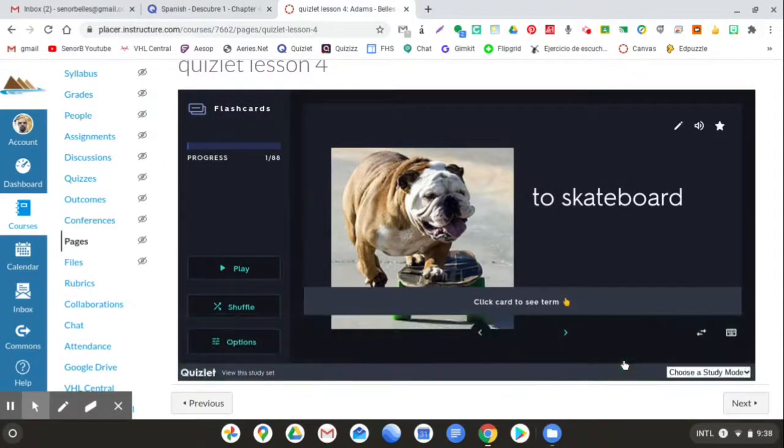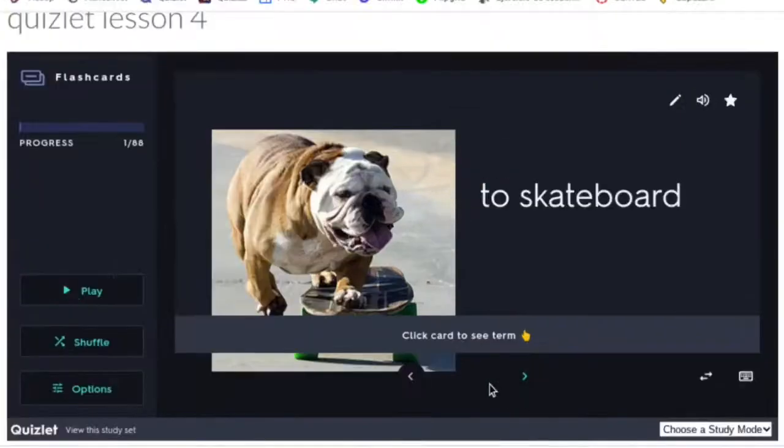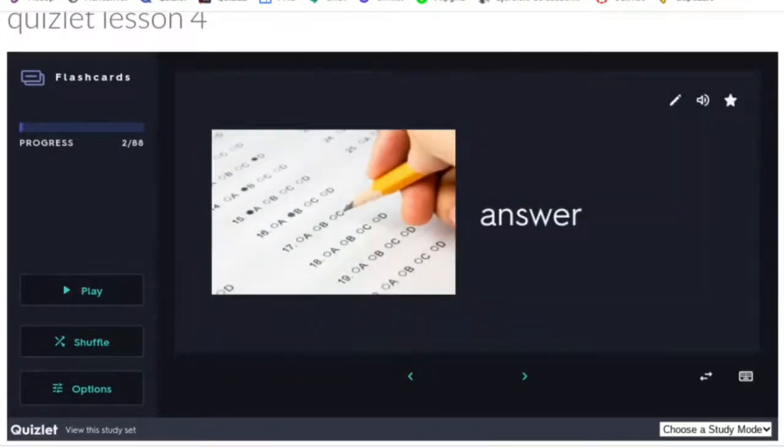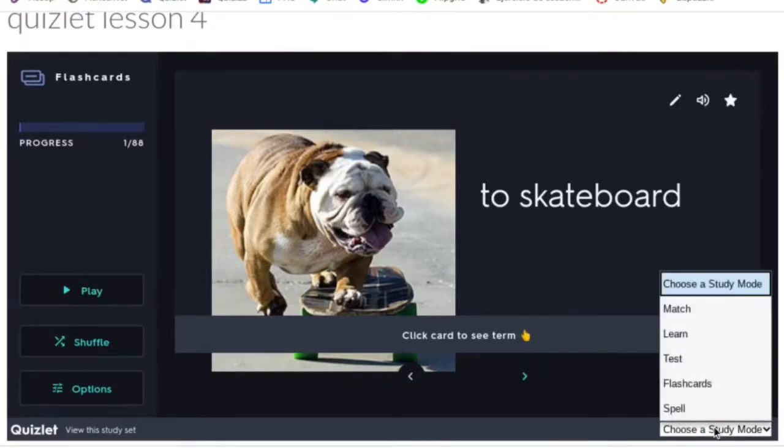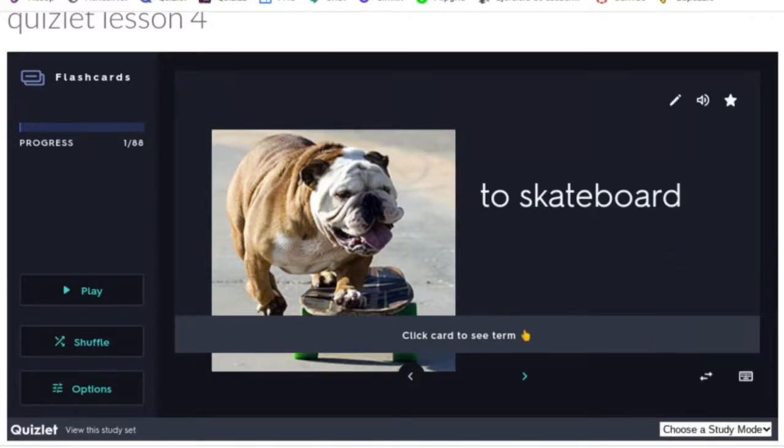This is the flashcards. The keyboard buttons still work. So like spacebar will flip the card over and the right and left key will progress to the next words. And then earlier I said you can change how you view the Quizlet set down here on the bottom right where it says choose a study mode. So if you want them to do the match game or learning or whatever, or have a test and stuff like that, you can do that over there in the bottom right.